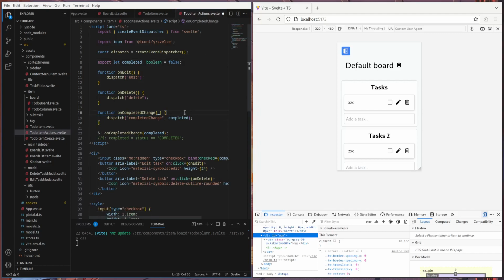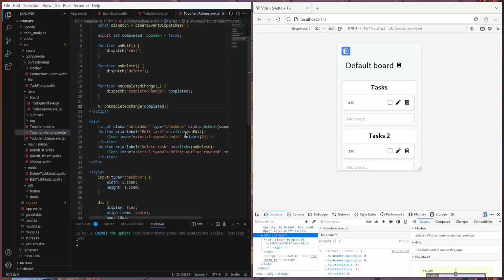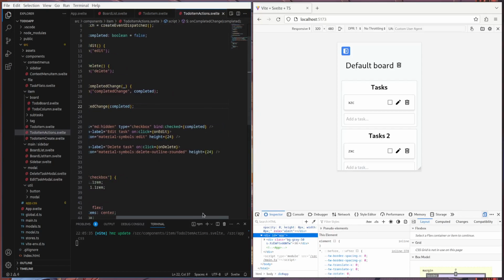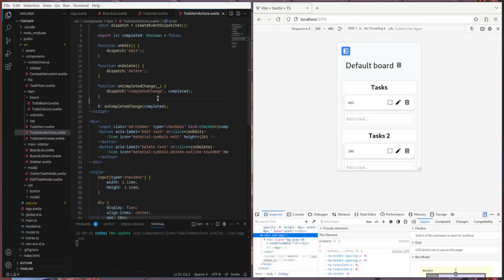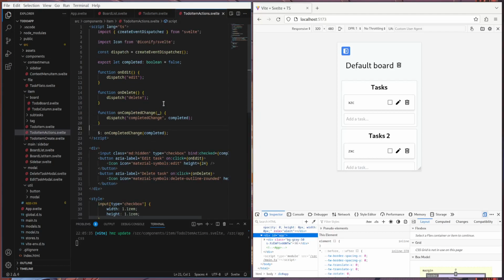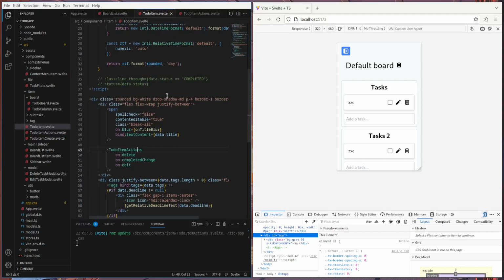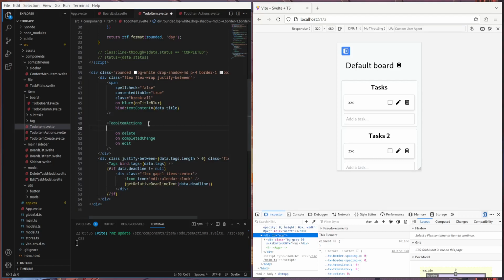So on completed change, we can still keep this. We want this for when we want to save to local storage. When we check that checkbox, we want to save that state to local storage. And then we can simply do bind checked completed, and this should bind then to that property. So hopefully that will work. And for the to-do item, then we can bind here. So we bind completed, and that will be data.completed. And hopefully that should work now.